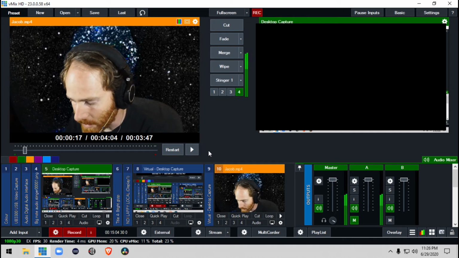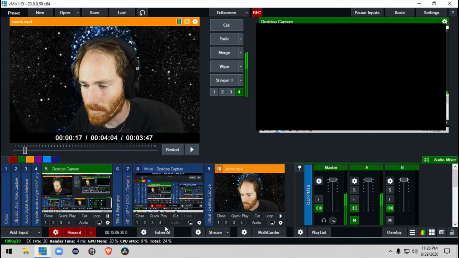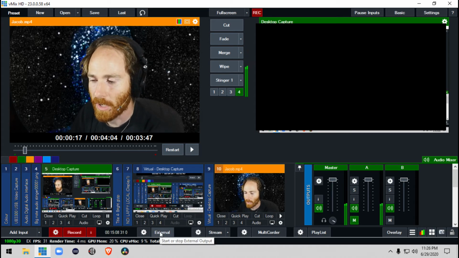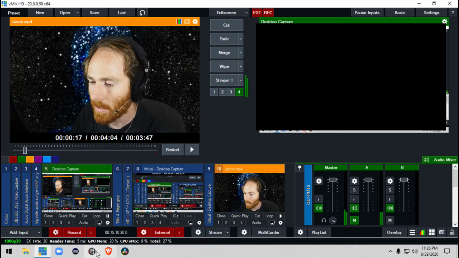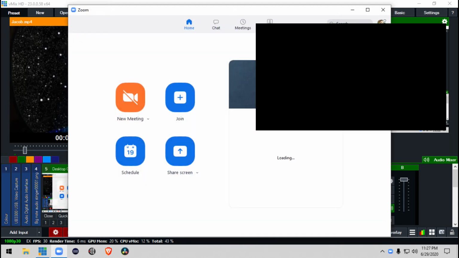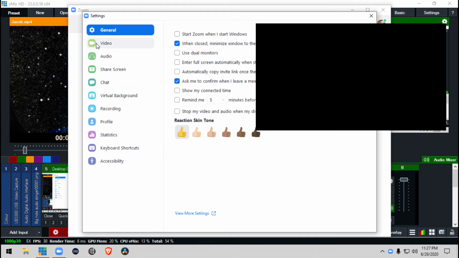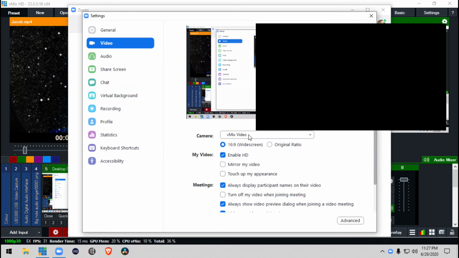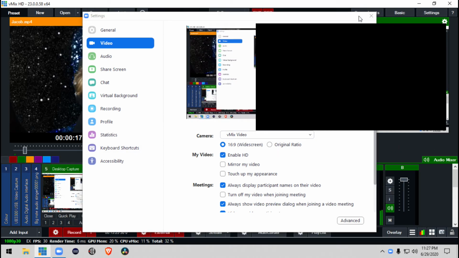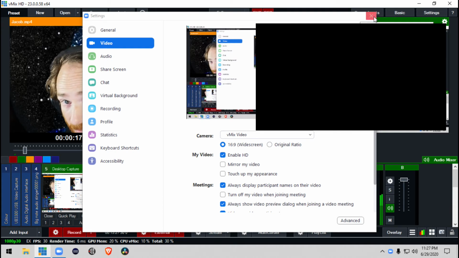Anyway, where was I? Okay, so we talked about the external output. So you can turn on this external output. I'll go ahead and do that now. And we will go to open Zoom. And you can see here, if I go into the settings on Zoom, and I go to video, there's the vMix video out. It's already in there. I didn't have to do anything at all. It just happened whenever I had it. And so let me close this.